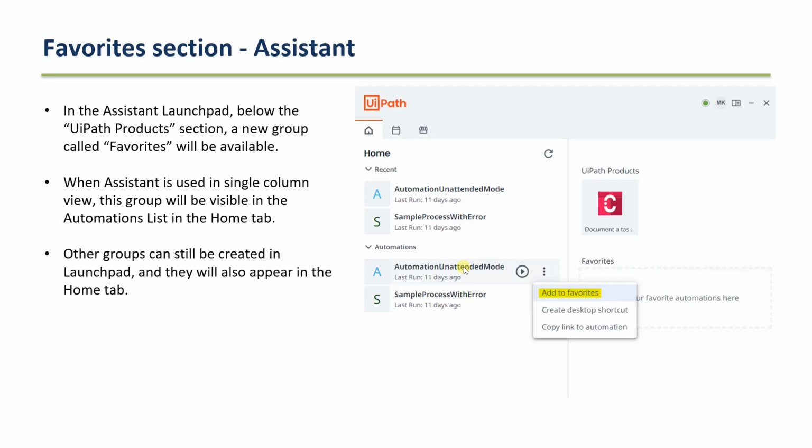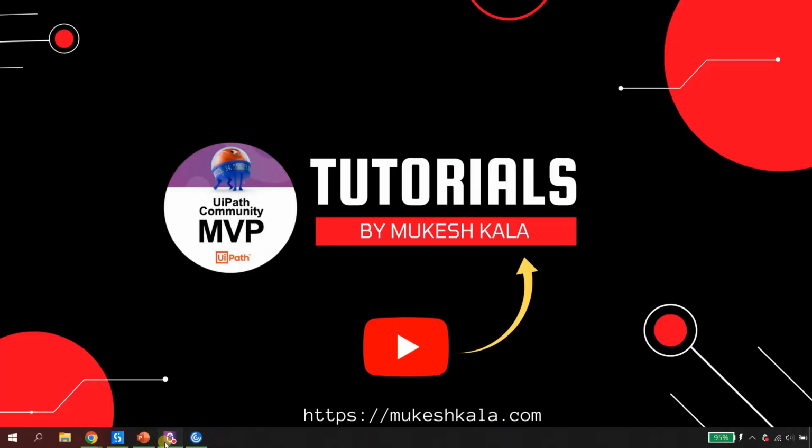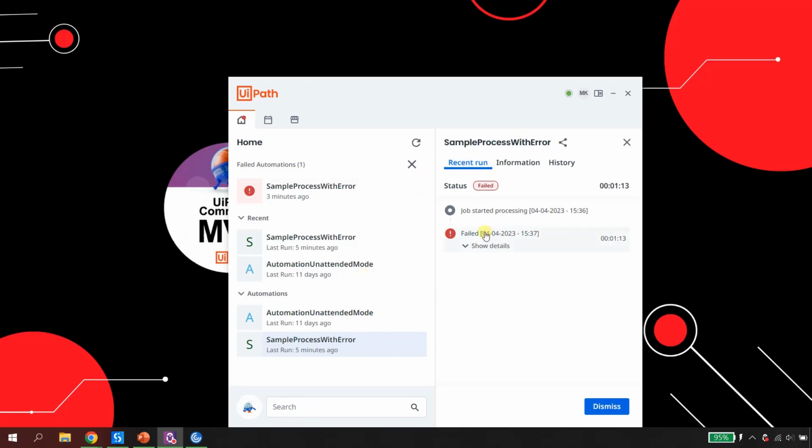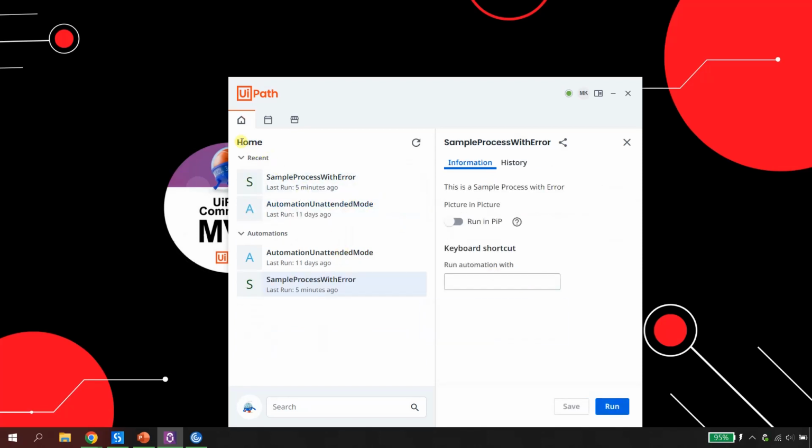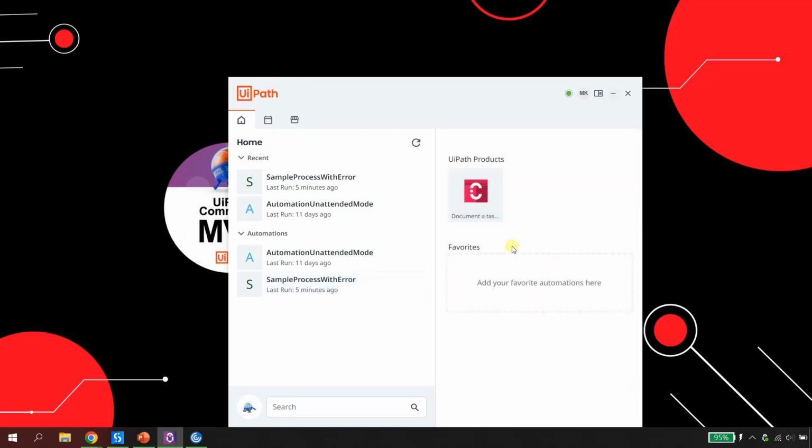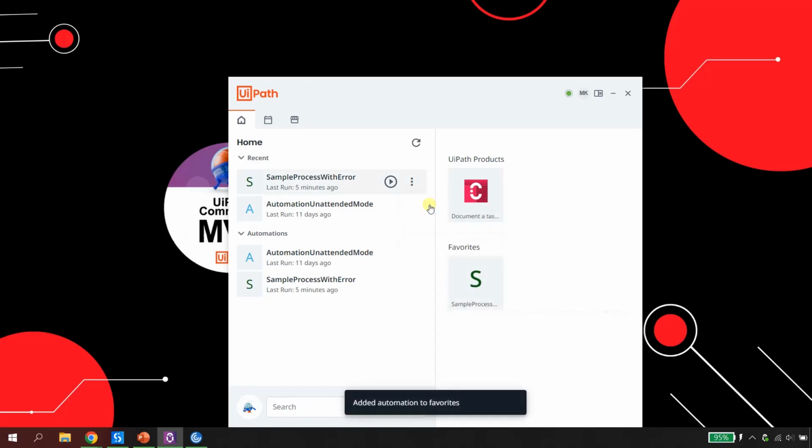How can you do that? For that, let me go back to my UiPath Assistant. So this is my UiPath Assistant. As you can see, I have just got this faulted process which we just triggered. Now if you see here in the home, I'll just close this. You have a section of favorites. Here you can add your favorite automations. How to do that? You simply have to go to any of the processes and say add to favorites, and that automation will now be marked as a favorite.